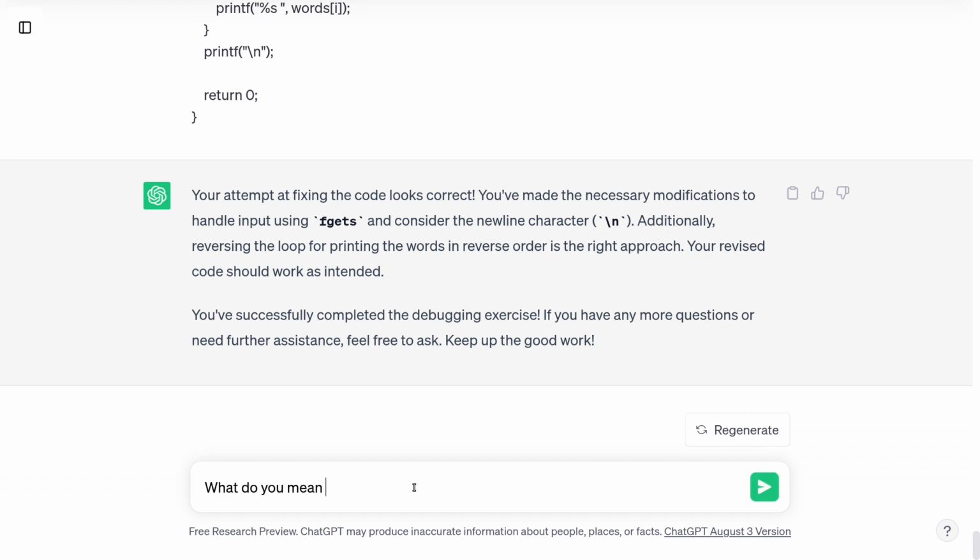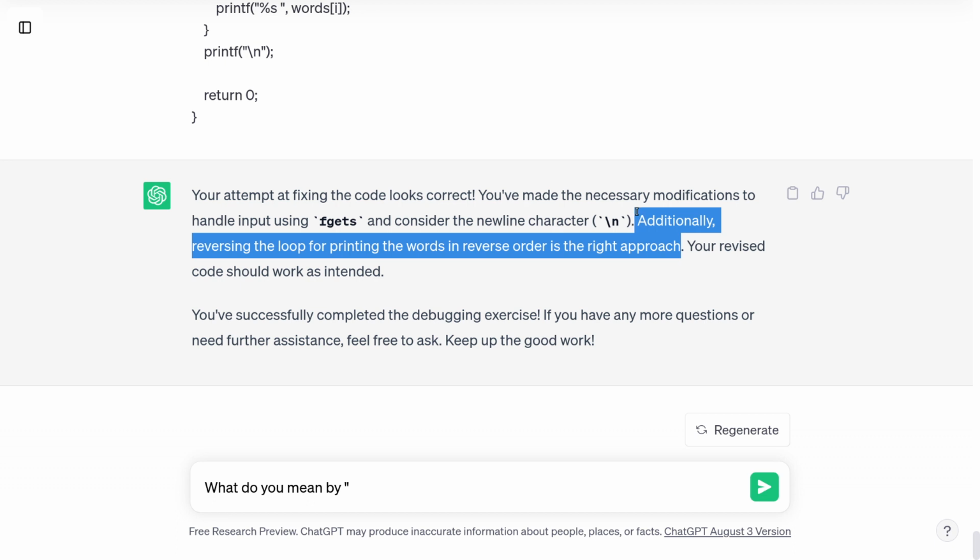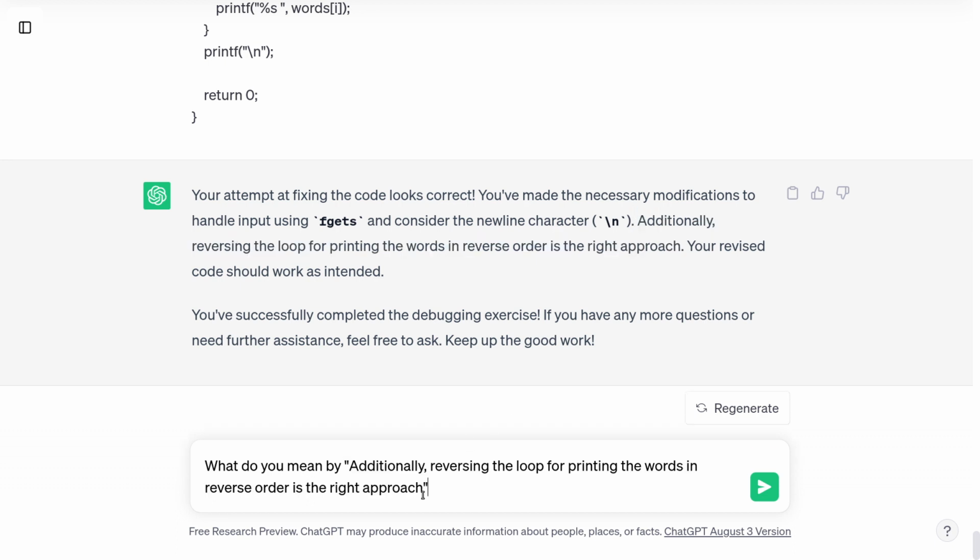What do you mean by, we'll just copy that? This doesn't make any sense. I didn't reverse the order of that loop. That loop is the same loop you gave me. I just changed the indexing. I didn't reverse the order of that loop.